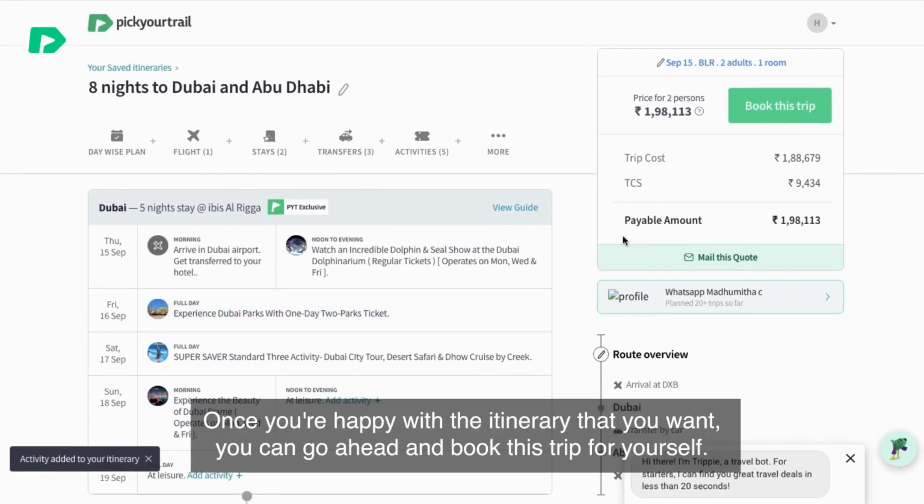Once you're happy with the itinerary that you want, you can go ahead and book this trip for yourself.